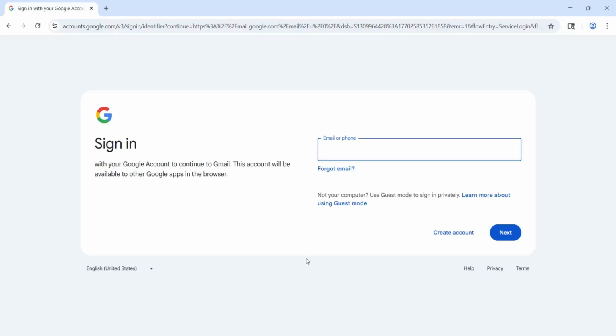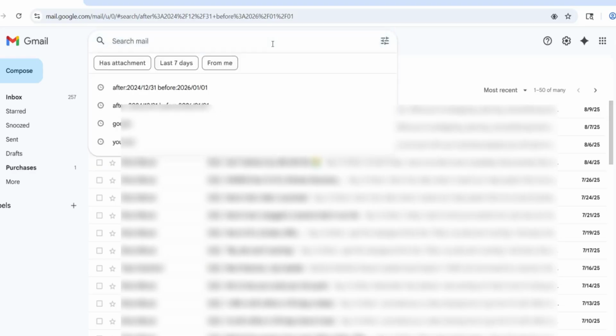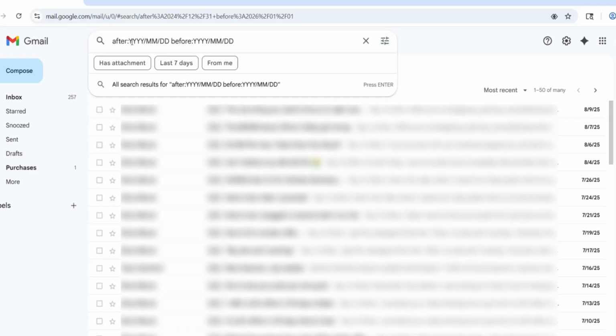Here is how to select multiple emails in Gmail by date. Let's go. To bring up the date range that we want to select, we're going to put a very specific search string into the search mail search box at the top. And this is what it looks like.